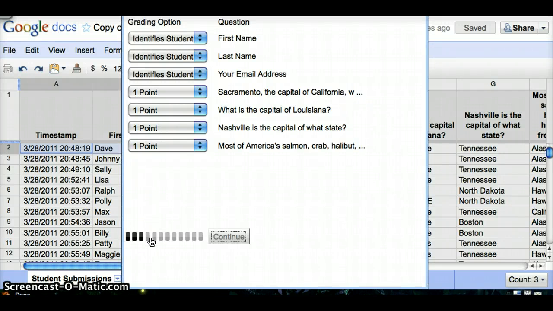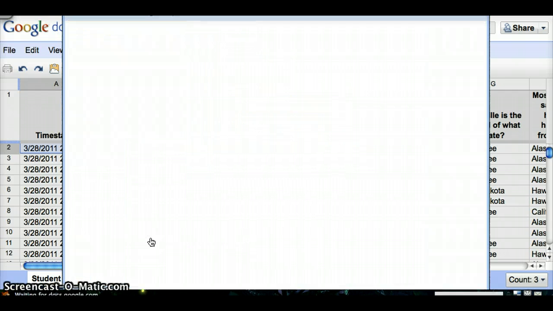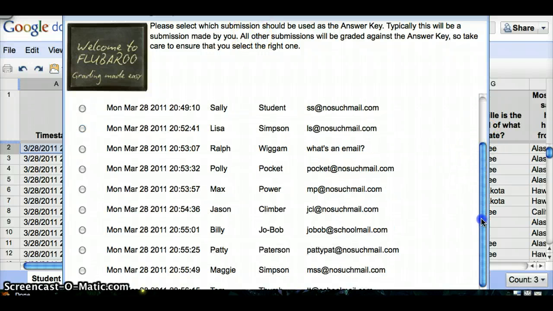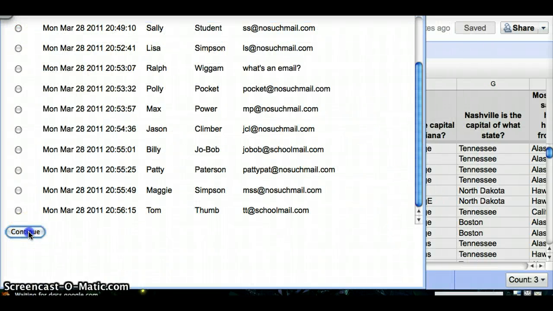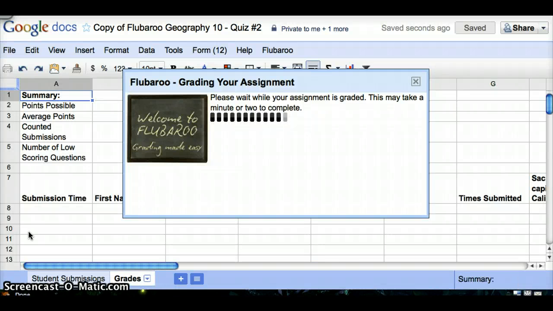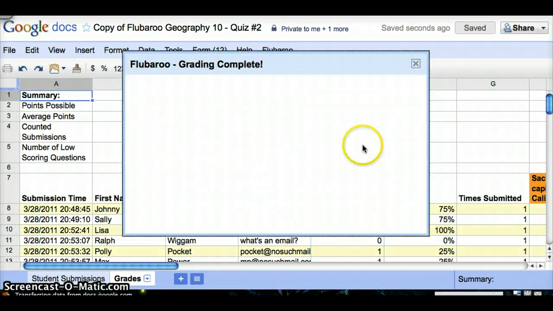And now it's going to ask us one other question, one simple other question. It wants to know, okay, which one of these is the key? Which one did the teacher do? And so here we have the teacher, and that's the one that we're going to grade all our submissions by. All right, so now that I have told it that, I'm good to go. So now I'm just going to hit continue, and it's going to take a few seconds to grade. It's almost done.